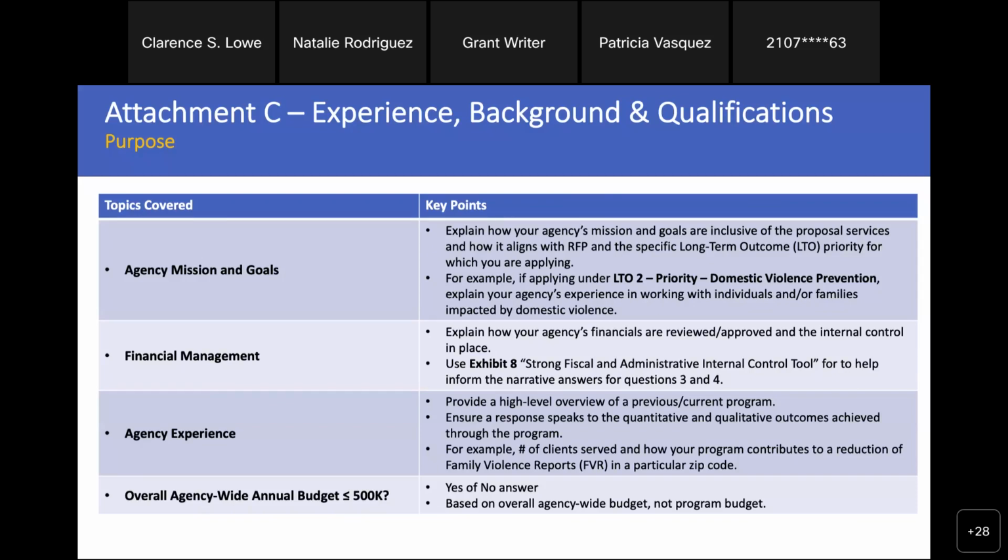The next thing we'll be looking at is the financial management. And guys, we'll be going over each question specifically, okay? This is just an overview of what we'll be covering under this attachment. Financial management: explain how your agency's financials are reviewed, approved, and the internal controls in place.